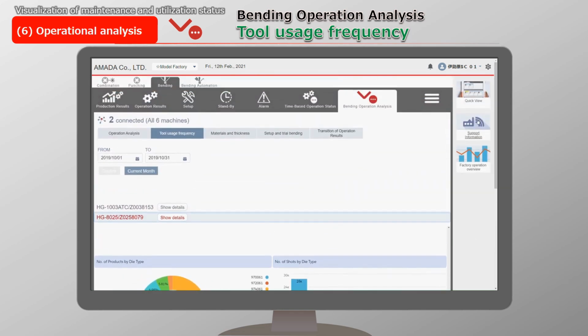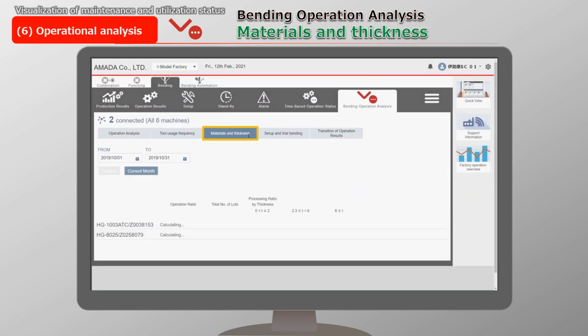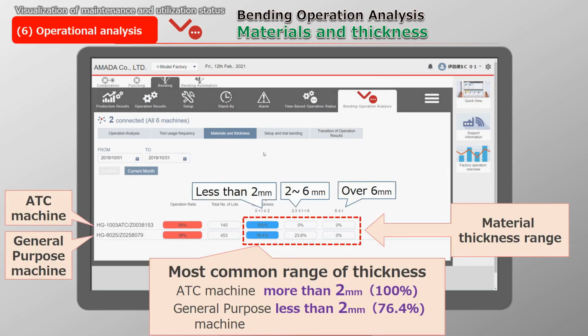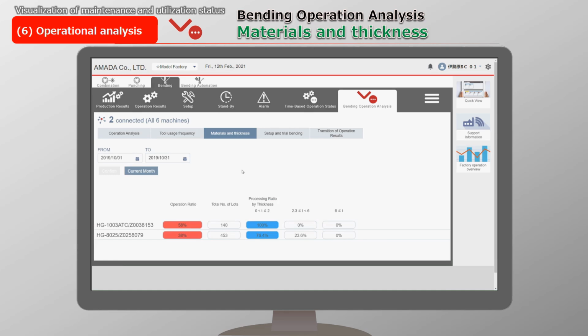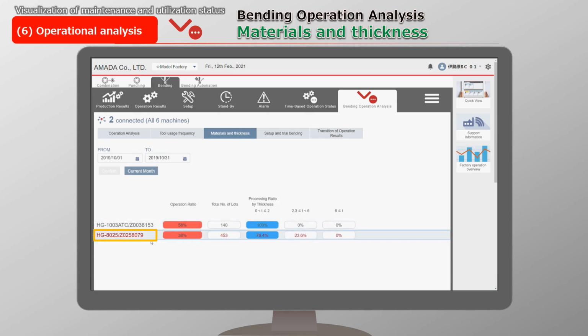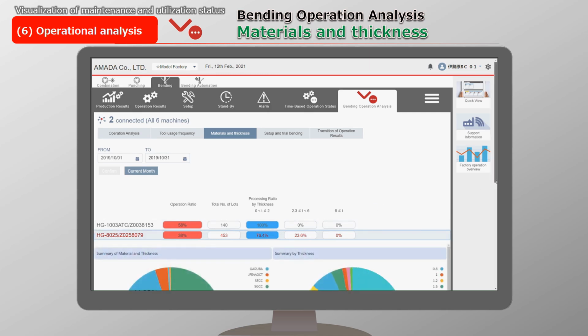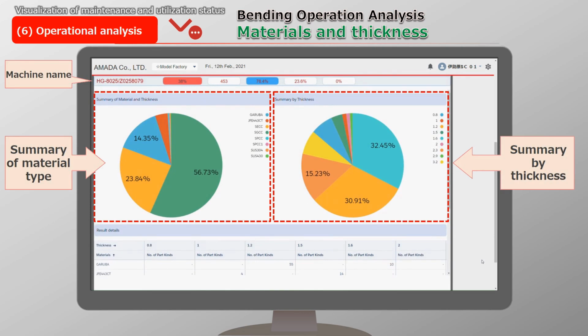Finally, let's see what material or thickness is used. For each machine, you can compare what thickness range of work you are processing. By clicking the machine you want to see, you will see the percentage of processing material in pie charts for each material and thickness.